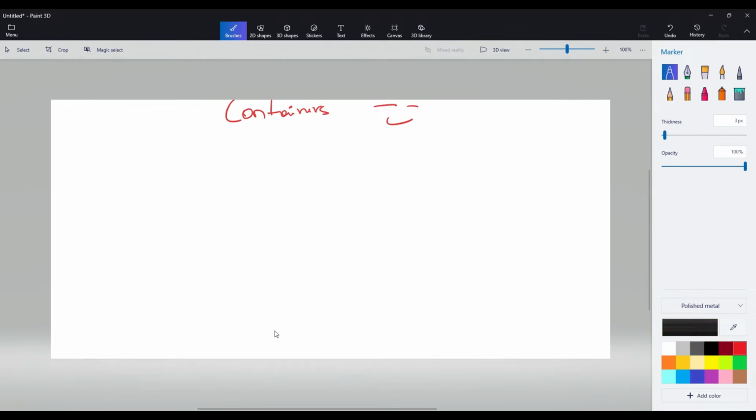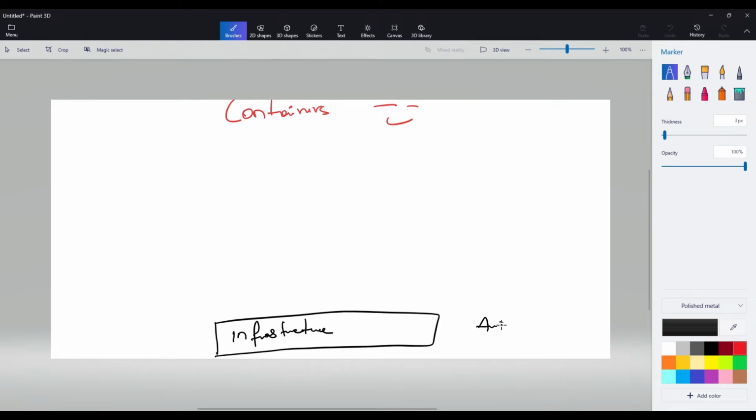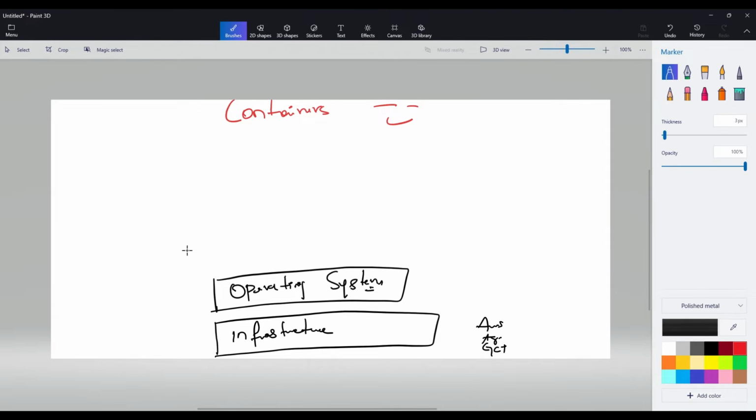So let me explain the containers again. Watch carefully. Here, just like virtualization, we do have infrastructure. Again, it's AWS or Azure or GCP, whatever it is. And then on top of it, we do have an operating system, right? On top of it, we do have a container engine. Sorry for my drawing, guys. Just hold on.